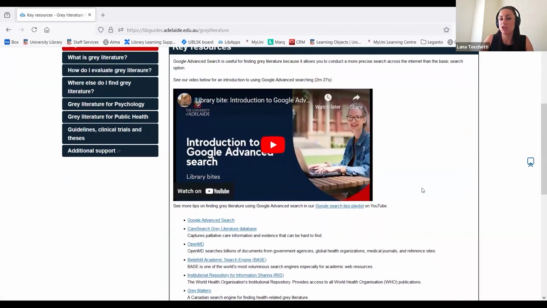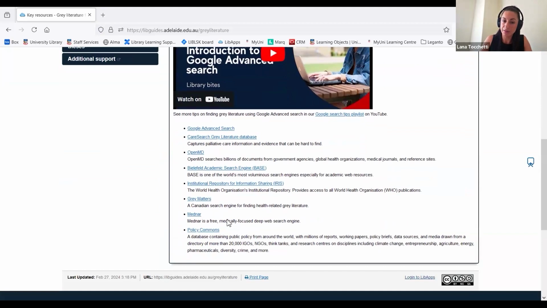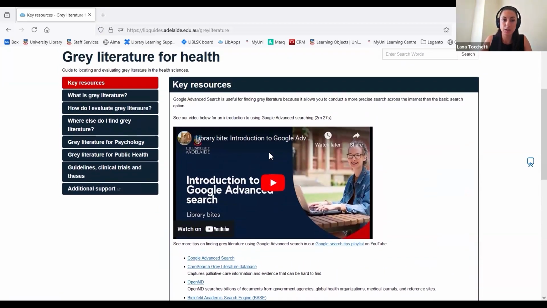We do recommend having a play in Google Advanced Search. There's some tips there. You can refine it if you want to only look in government websites or only find PDFs, that sort of thing. So there's a few key resources on the front page here. You can have a look on the menu here.